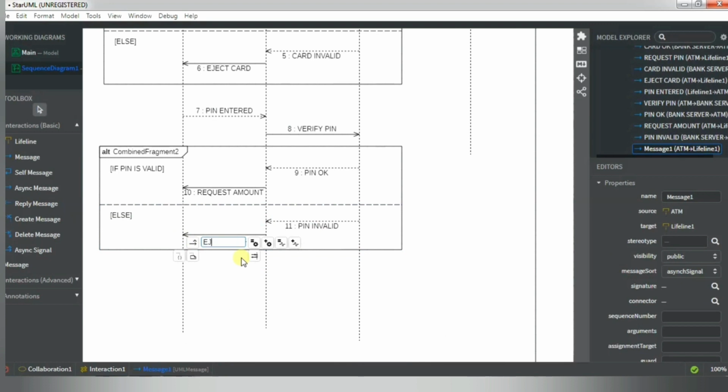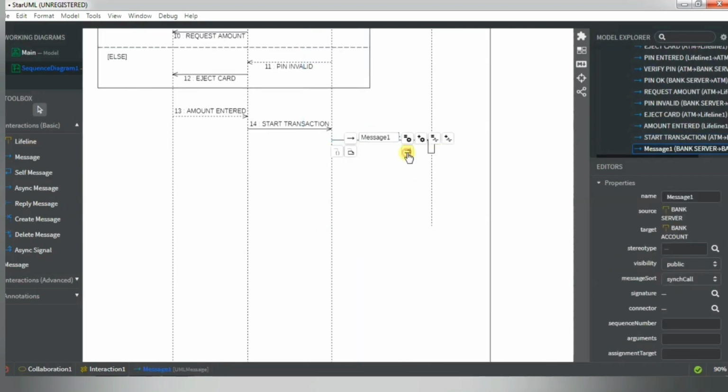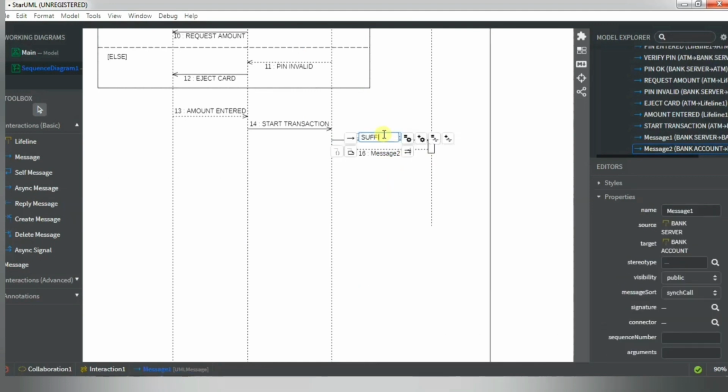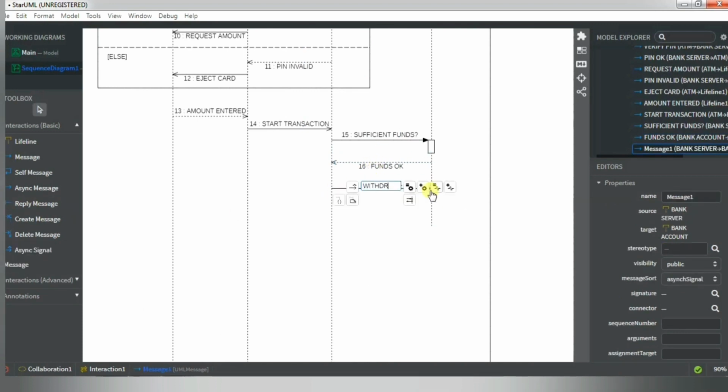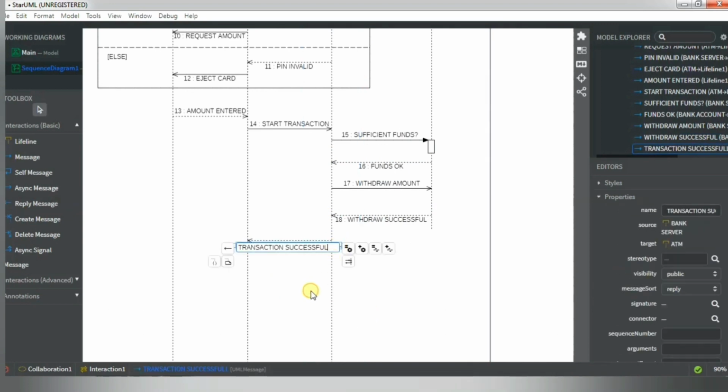We will continue to map out the rest of the interactions by creating messages and return messages until the transaction is complete and the actor has received their money. Now the user will input the amount and the ATM will start the transaction with the server. The server then asks the bank account if there are sufficient funds to cover the transaction. If the funds are sufficient, the server will withdraw the amount and tell the ATM to dispense the cash.